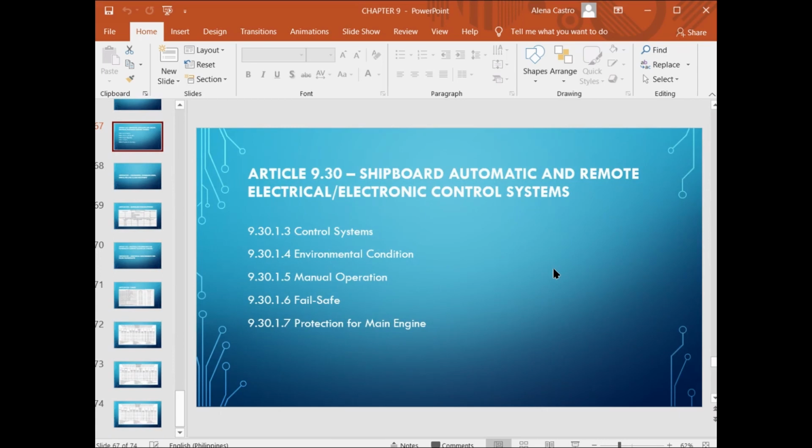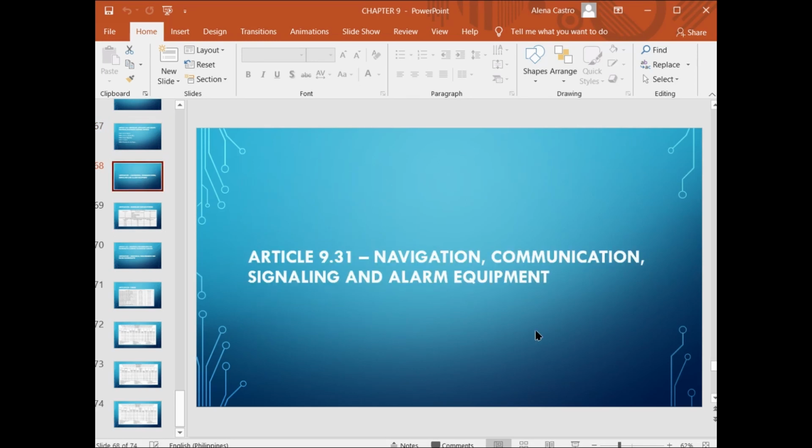Article 9.30 Shipboard, automatic and remote electrical or electronic control systems. 9.30.1.3 Control systems. 9.30.1.4 Environmental condition. 9.30.1.5 Manual operation. 9.30.1.6 Fail-safe, and 9.30.1.7 Protection for main engine. Article 9.31 Navigation, communication, signaling, and alarm equipment.